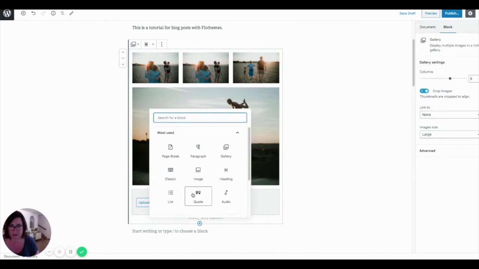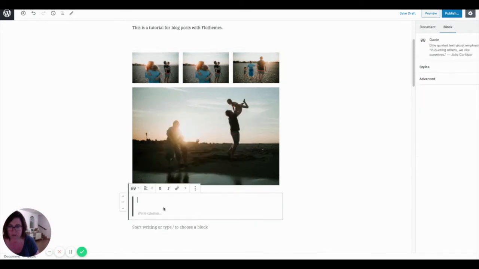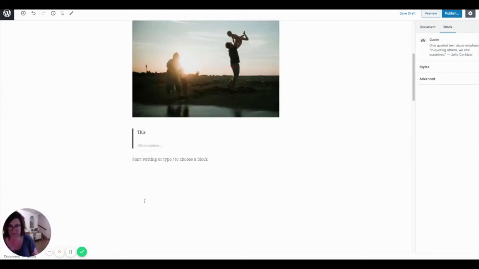And I like also to have a little bit of a breathing space. So quote is really nice, and it has this little thing. So this is a tutorial for Flothemes.